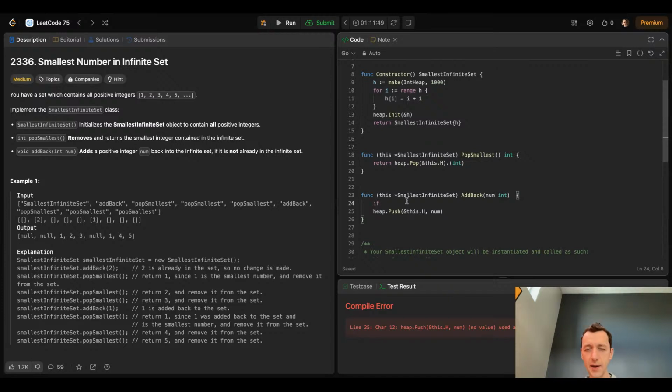Okay, but here we need to check if this H, yeah, but when the field is called, we just call the field. If this H num, yeah, how do we know if it's already in the infinite set or not? Is there a method we can use?